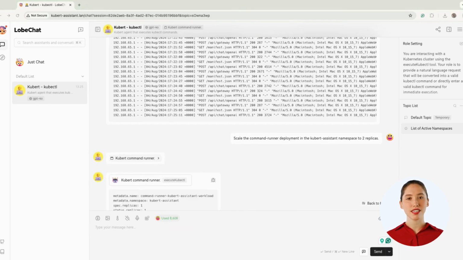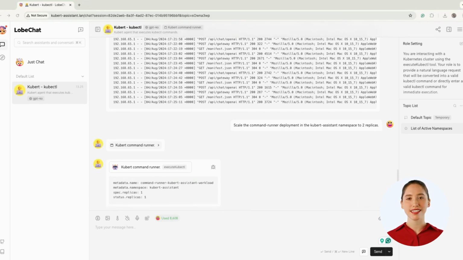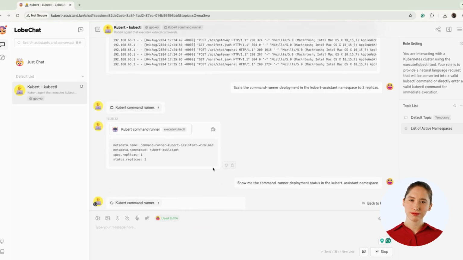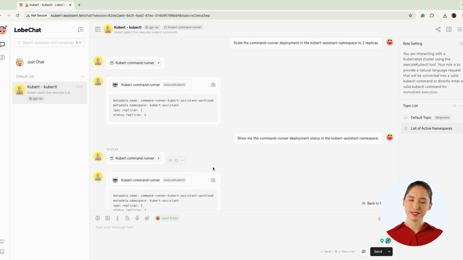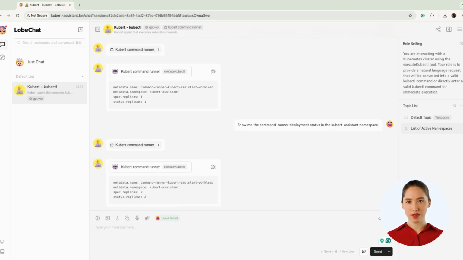Let's verify the scaling. Type prompt. Show me the command runner deployment status in the kubert-assistant namespace. We can see in the response that there are now 2 replicas.